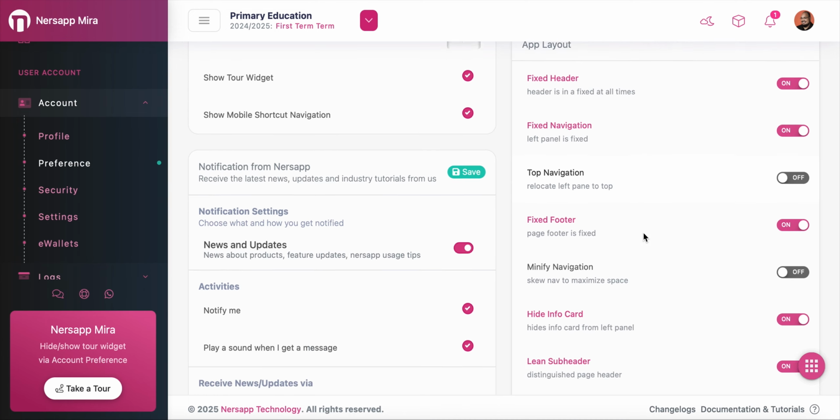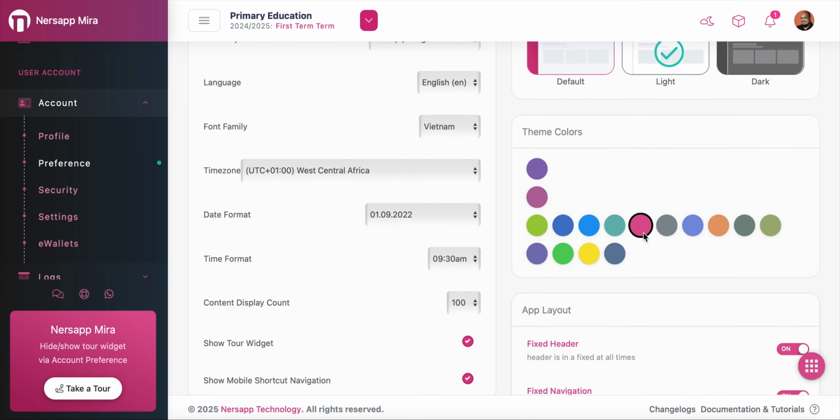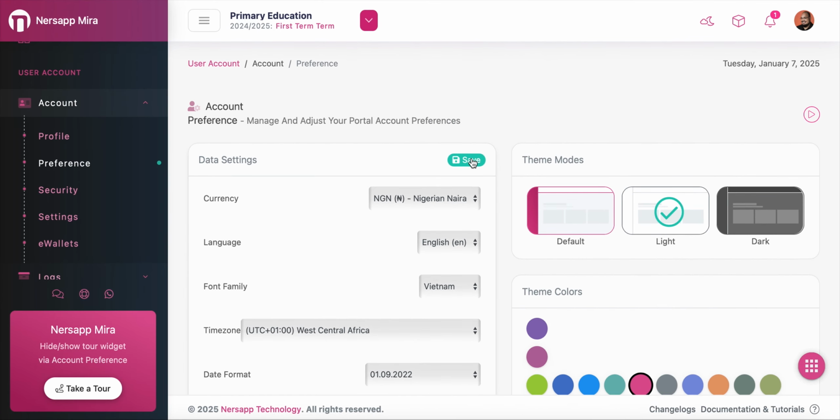Once you make all of these changes and you are done as it suits you, make sure that you always save your changes. Once you save changes, the system will take note of the changes and register them within the system. So that is how to make your preferences to your account.